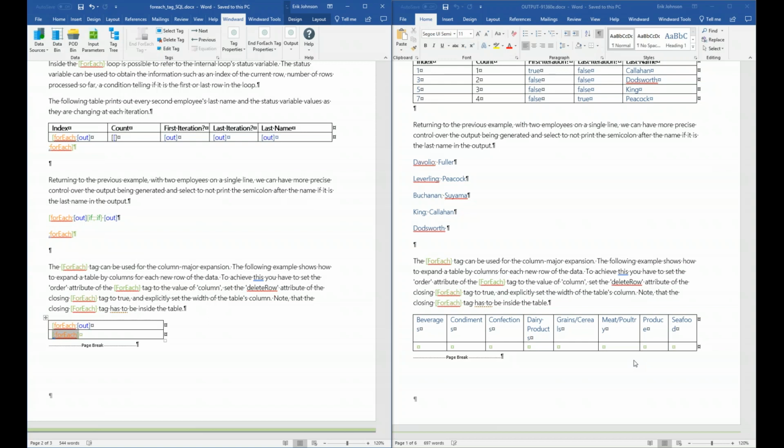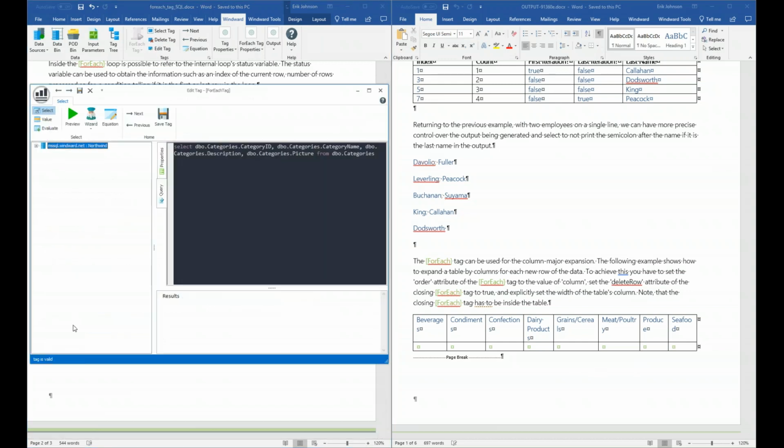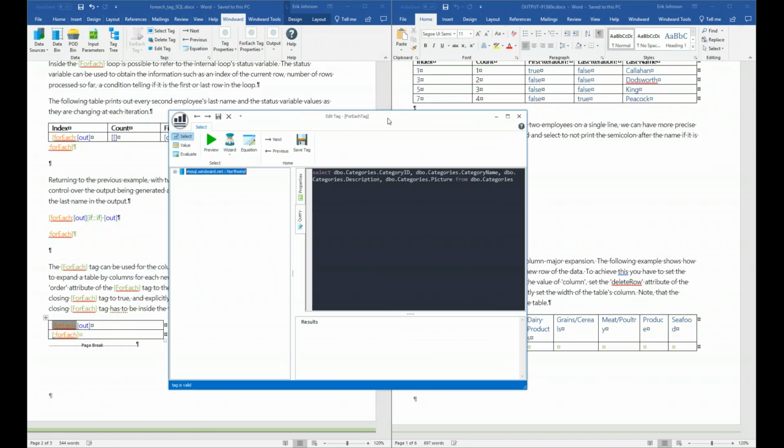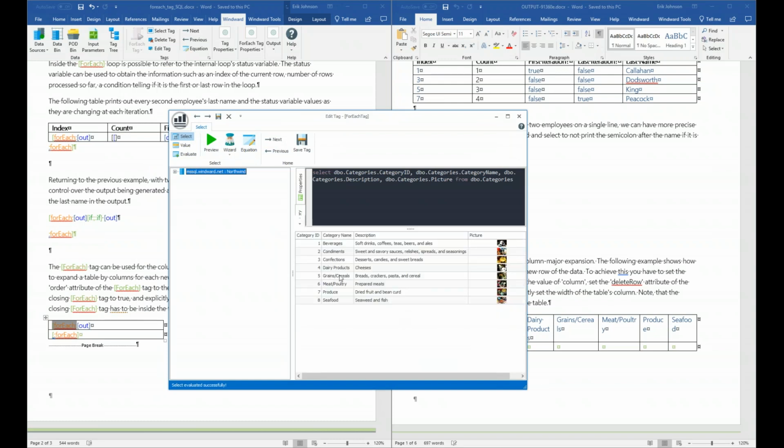And now the last thing that you need to do for column-based expansion is to change the property value for the for each tag to create columns instead of rows. So I'm going to go ahead and double click for each tag over here to open up our tag editor. And now this tag editor is a little more robust than the quick snapshot we saw earlier in the tag tree. Here we have our preview button, and when I click on that, you can see the results right here: category ID, name, description, and picture, all the columns from the category table.